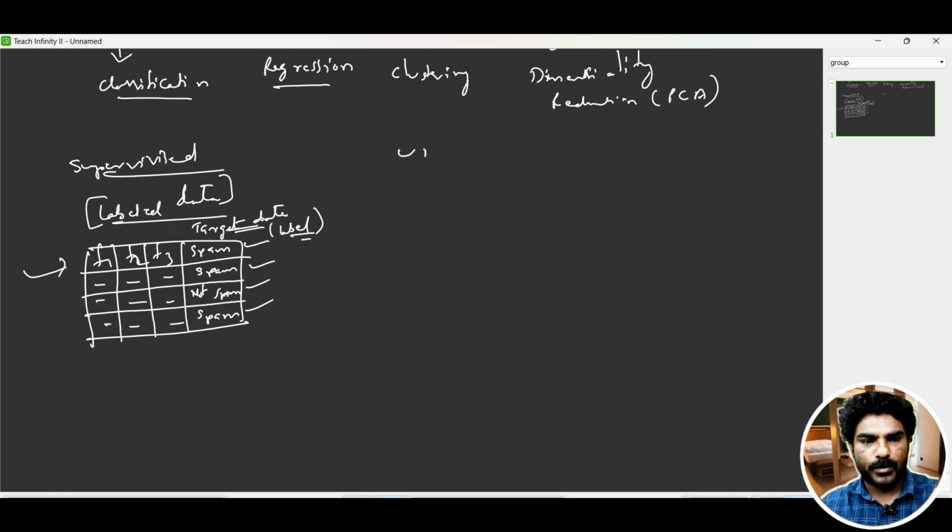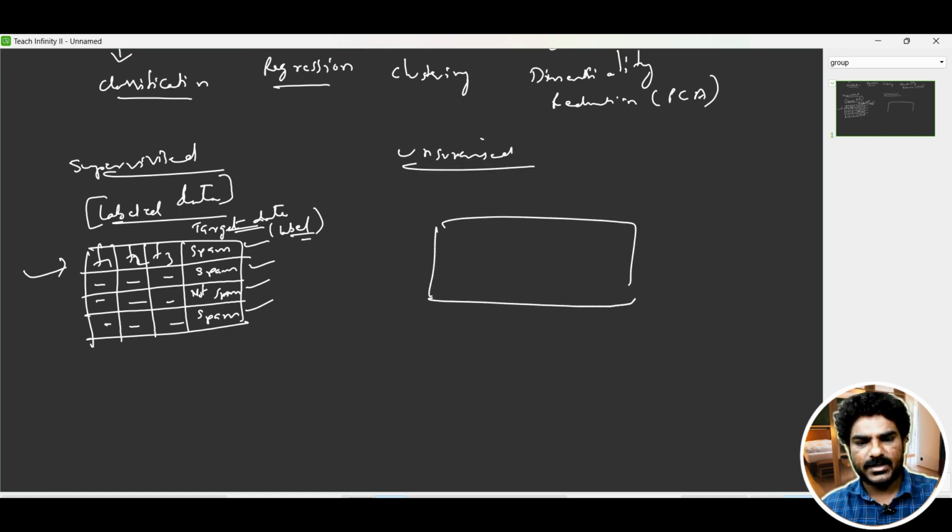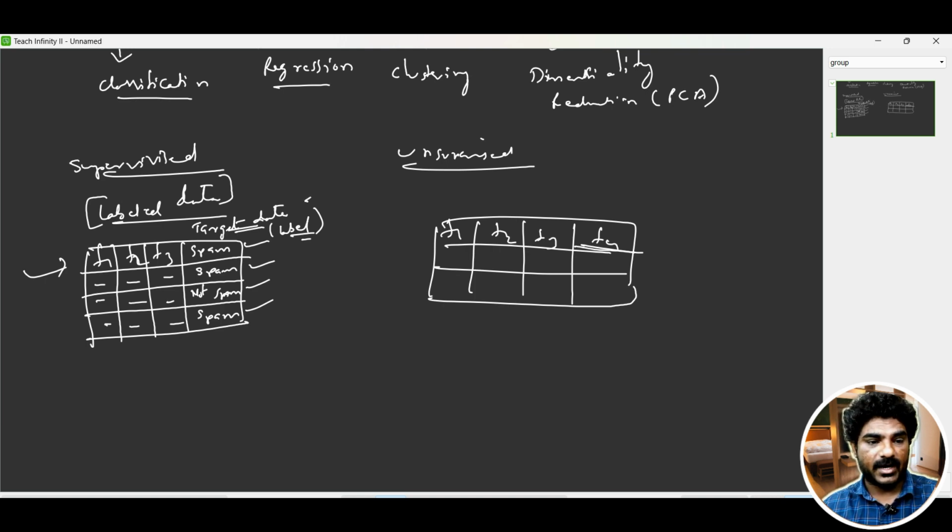And coming to unsupervised, typically the same case: you have feature 1, feature 2, feature 3, feature 4, but the problem here is you don't have a target label.